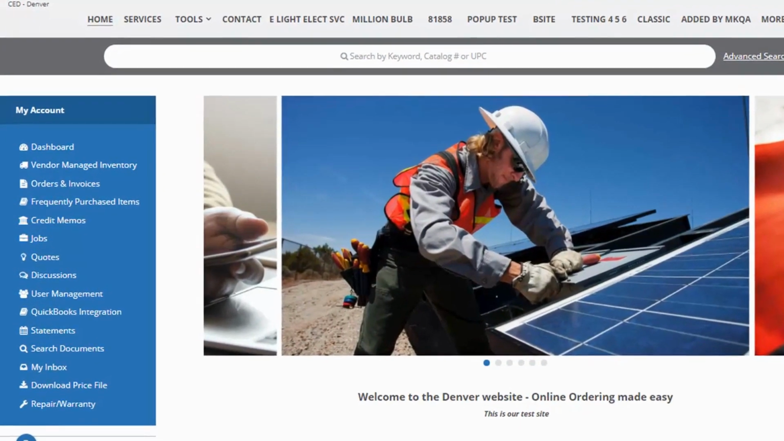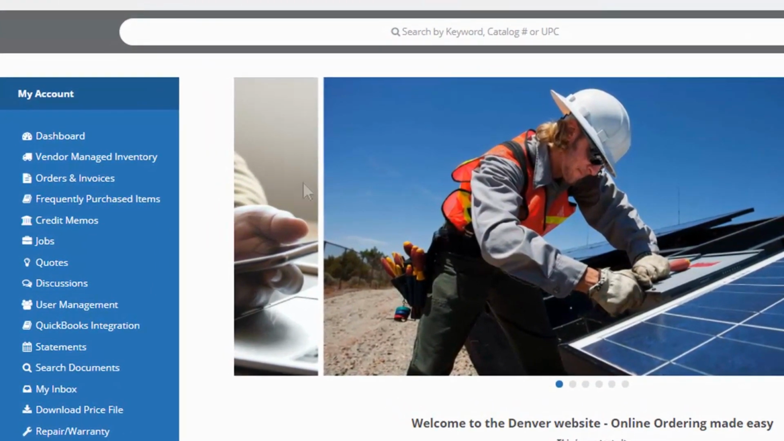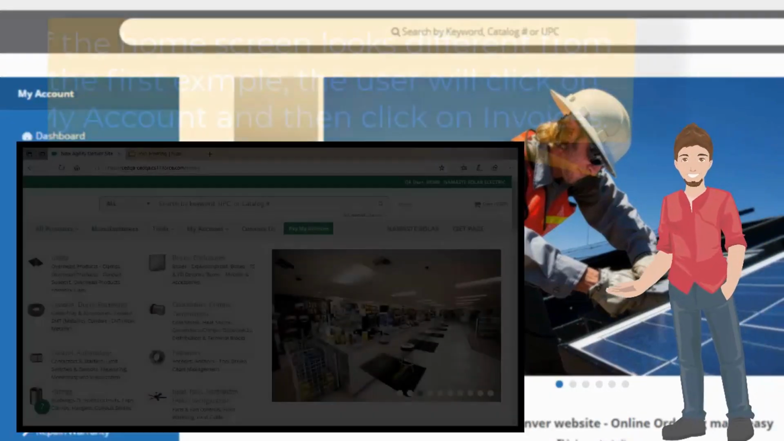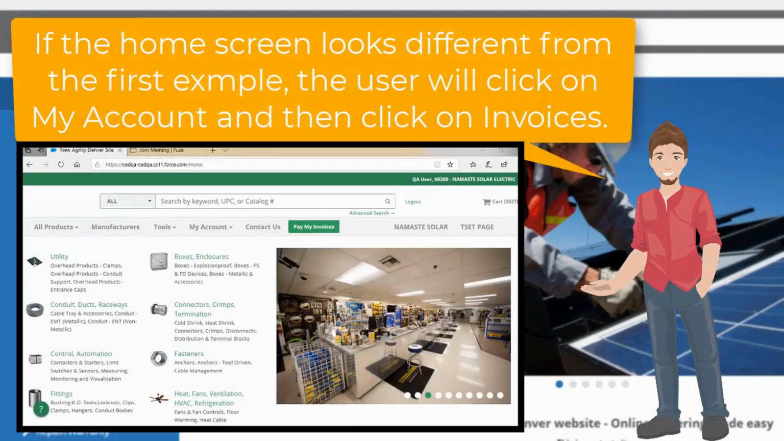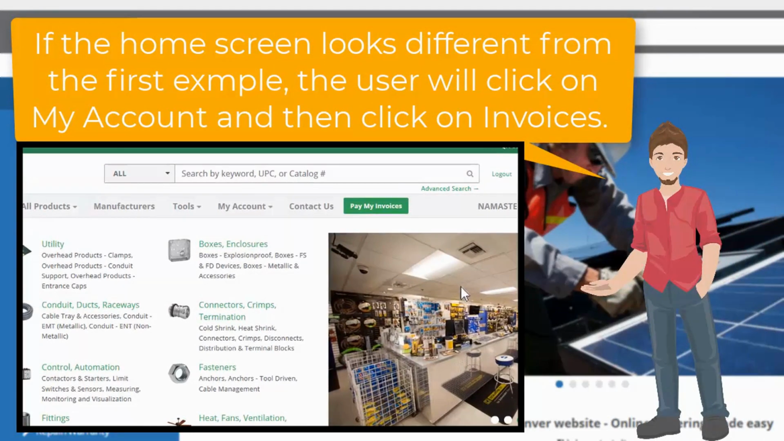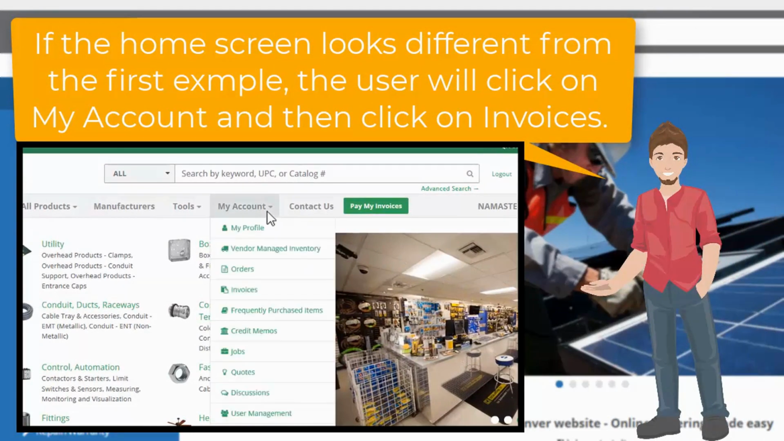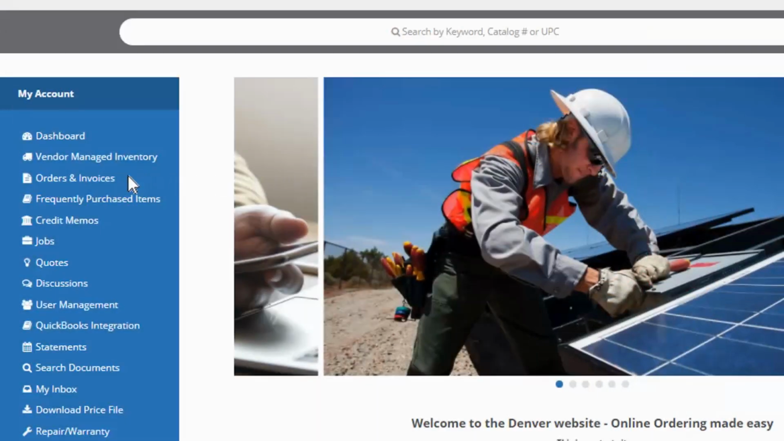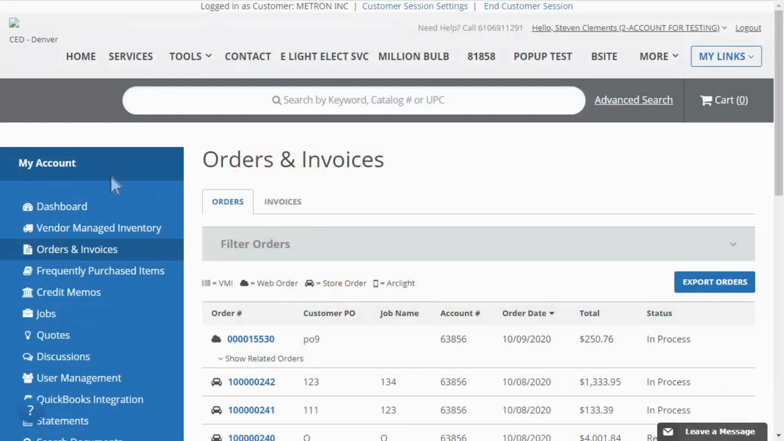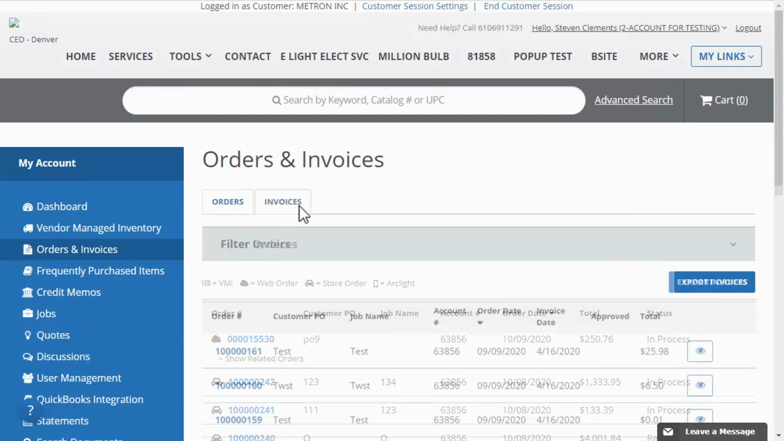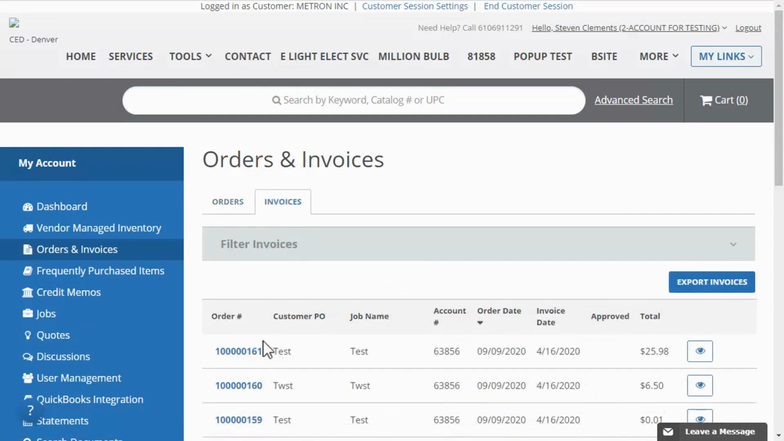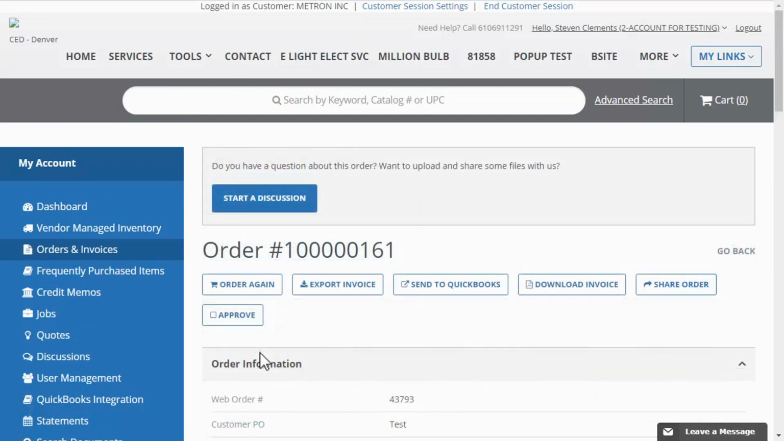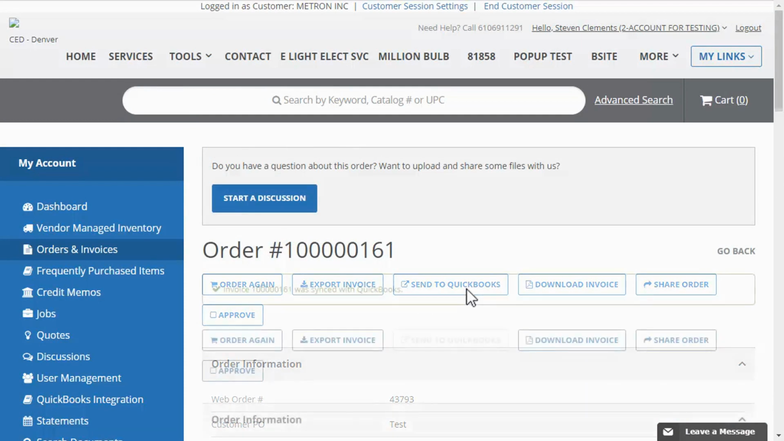To manually send an invoice to QuickBooks, from the Customer Portal homepage, click Orders and Invoices. Please note, if the home screen looks different from the first example, you will click on My Account and then click on Invoices. Click the Invoices tab. Click the desired order number and click the Send to QuickBooks button.